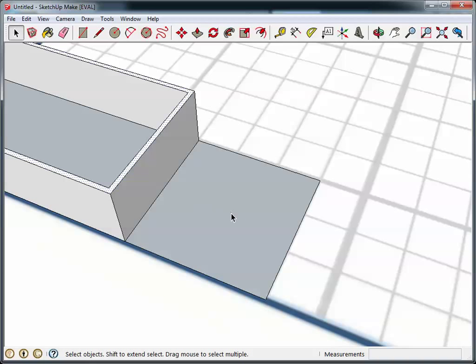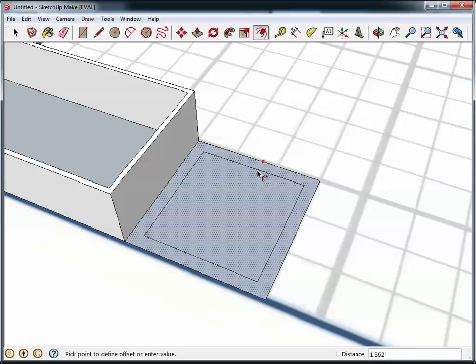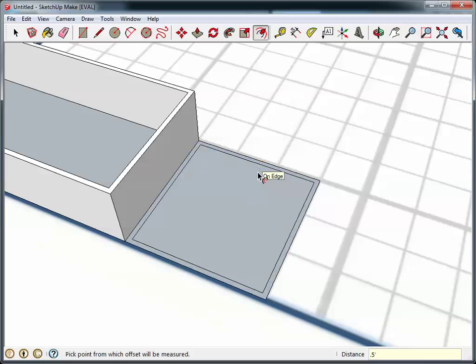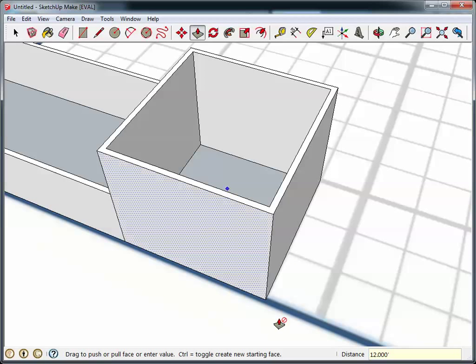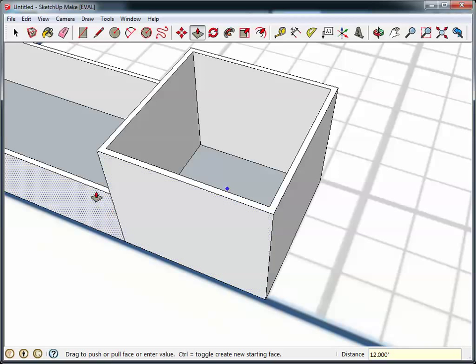Again, I think it's going to be better if we select that surface first, then supply the offset of 0.5 feet, like that. Pull that up, 12 feet, enter. Wait, that's not the right one. I wonder if I didn't do this other one 12 feet.